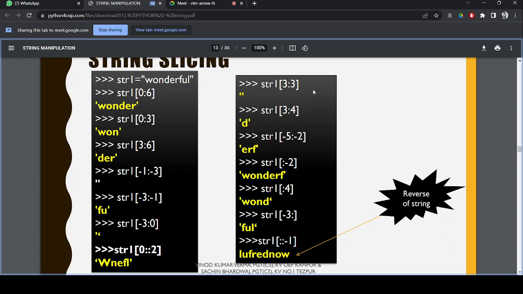Now you see, 3 to 4 is acceptable. 3 to 3 is the third character. W0, O1, N2, D3. So only one character will be returned. What about minus 5, minus 2? Backward indexing. It is straightforward.